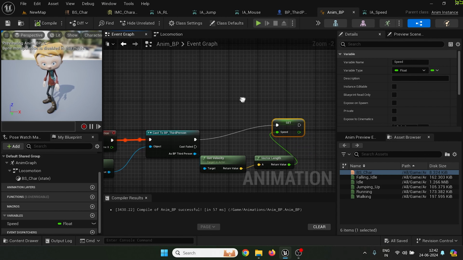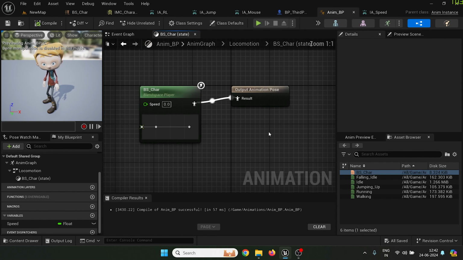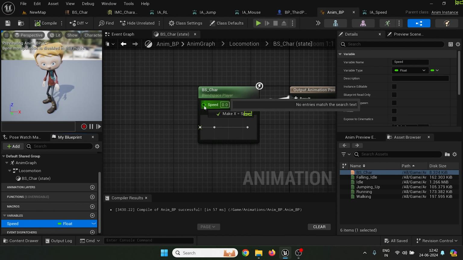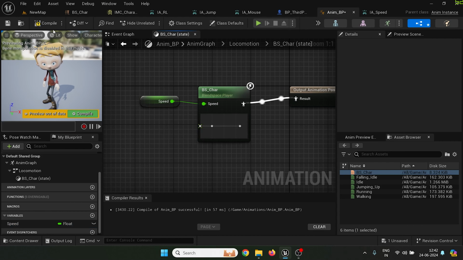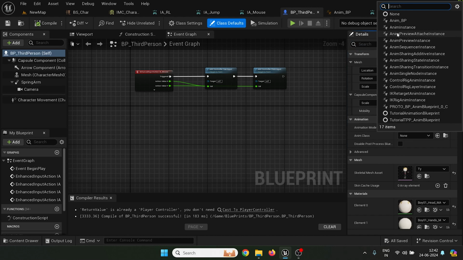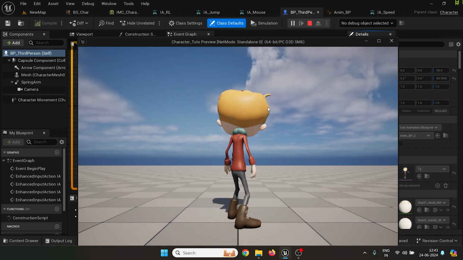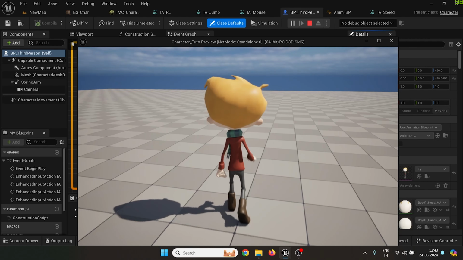Then go to locomotion, open the blend space we just added here, and connect the speed pin. Then hit compile and save. Then go to your third person blueprint and select the anim blueprint we just created. Hit compile, save, and then hit play and you can see our character is walking.